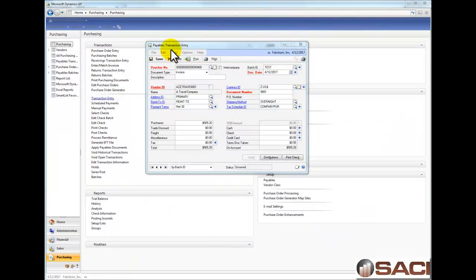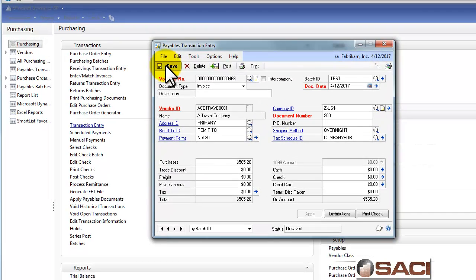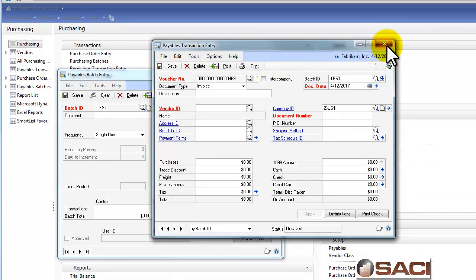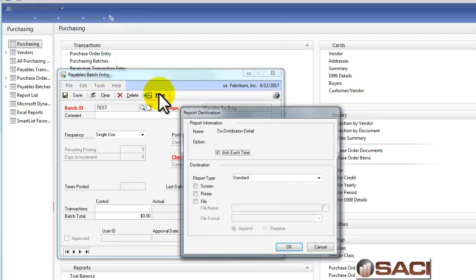I frequently get asked about how to reprint a posting journal, so we're going to do that today in Payables transaction entry. Let me save this transaction and let's post this batch. So I'll click on Post.